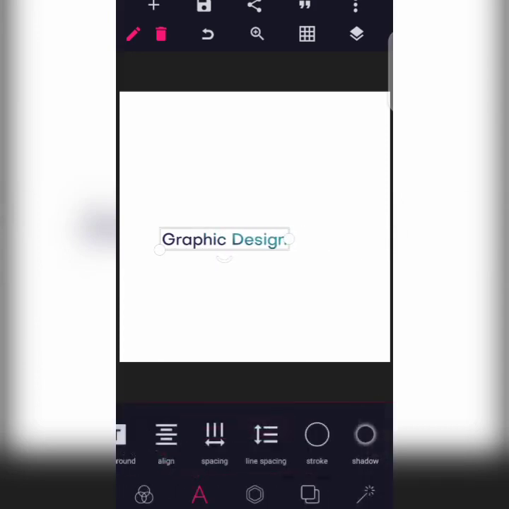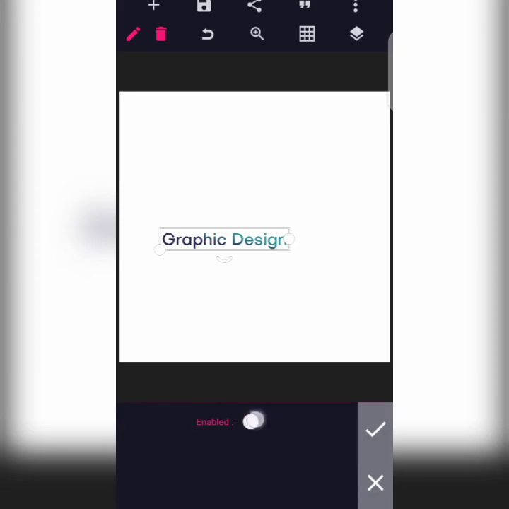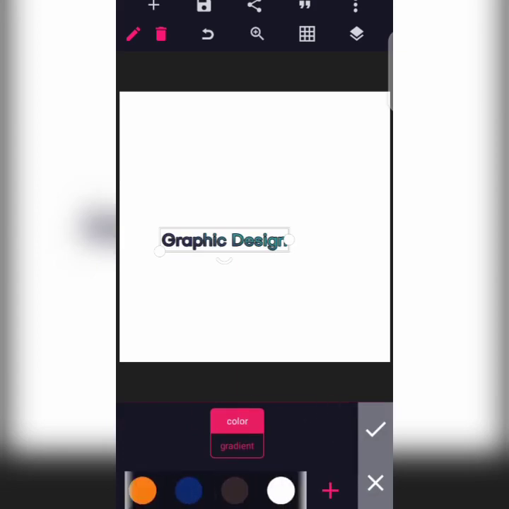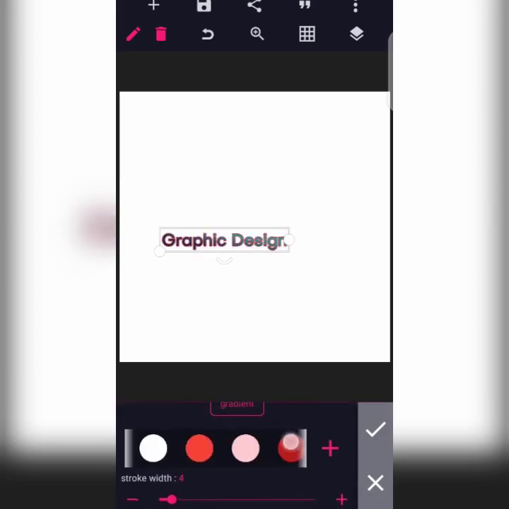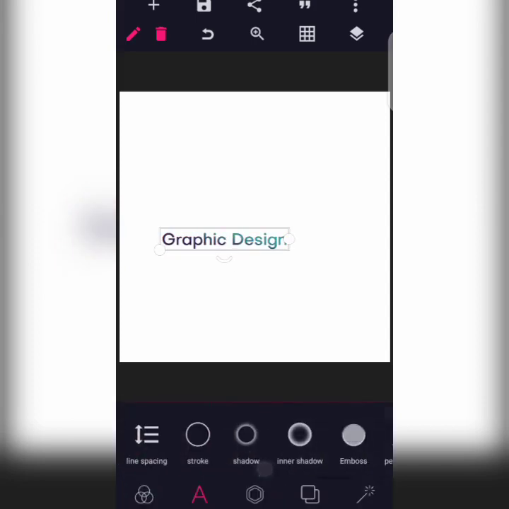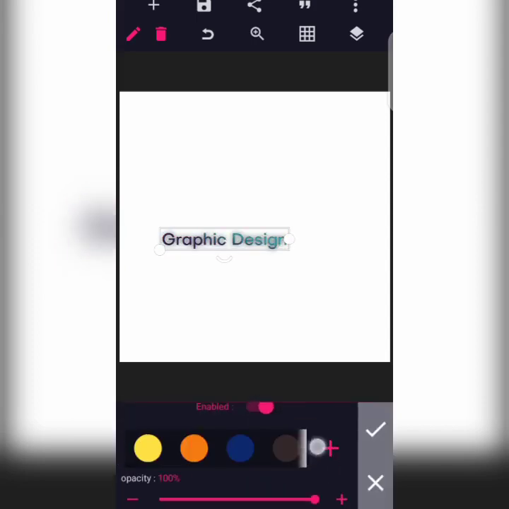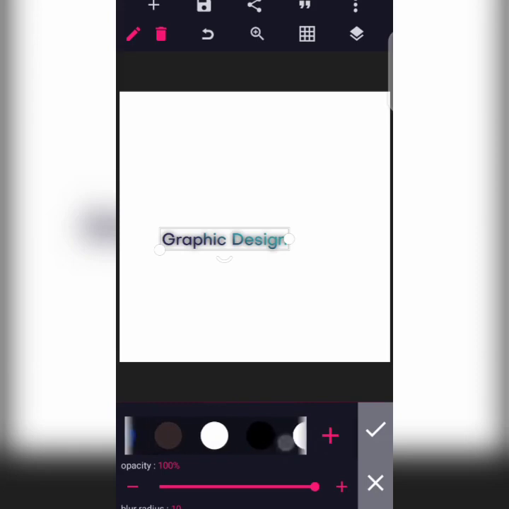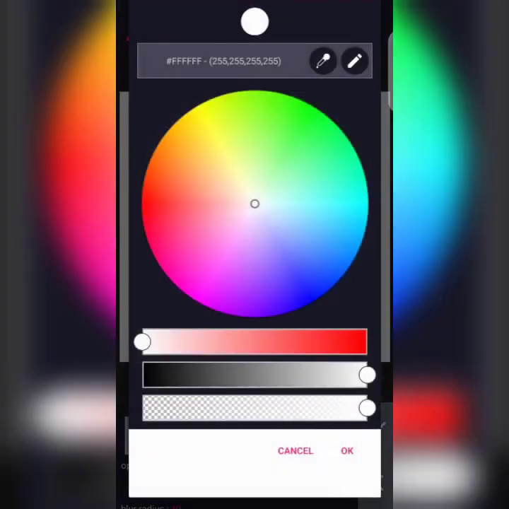All right, okay, that's perfect. We have stroke. We can switch on stroke, change the stroke to be any color you want it to be. You can increase the stroke size. And we have shadow. Shadow is very nice if you want to make a light shadow.